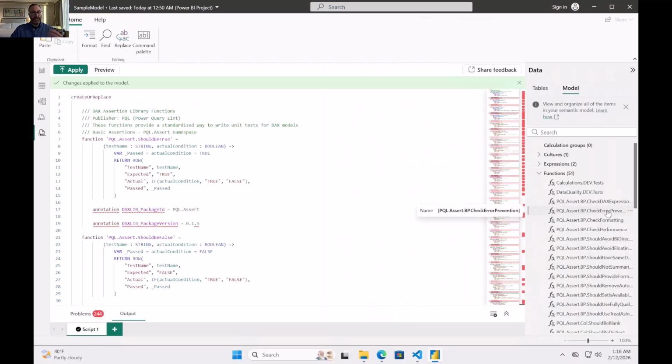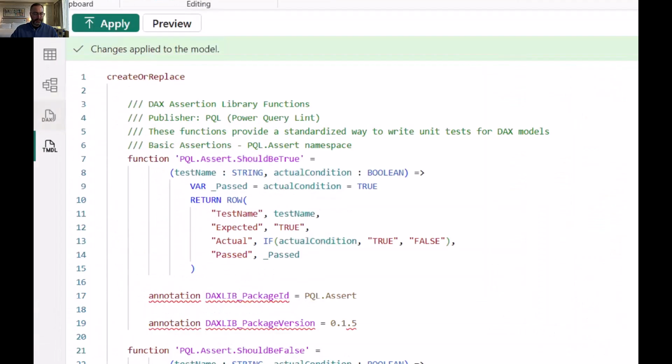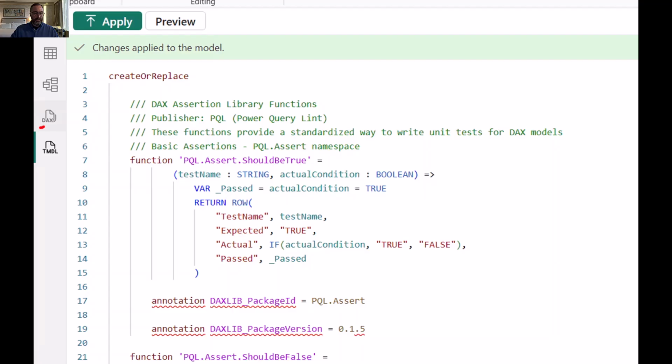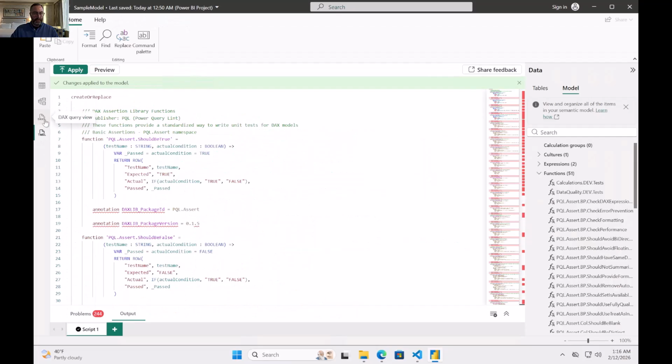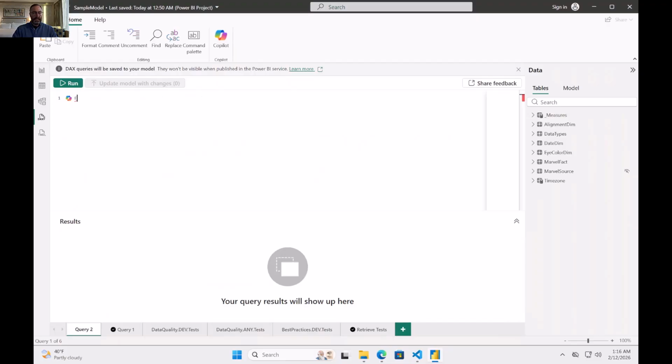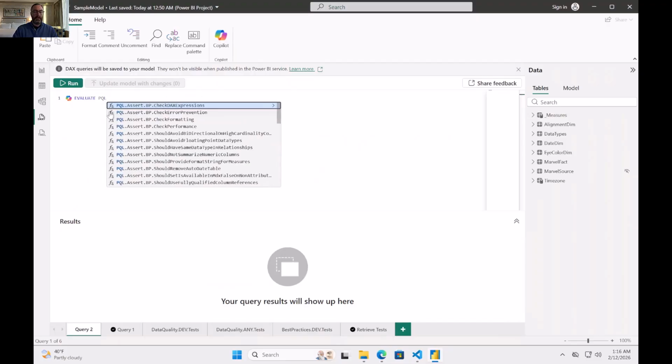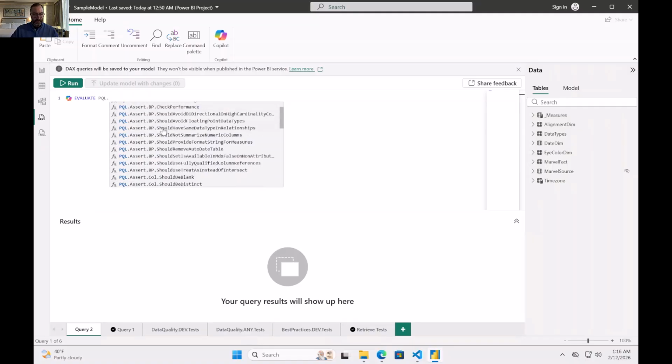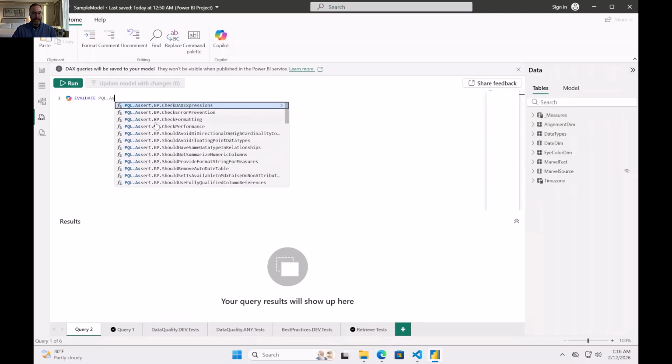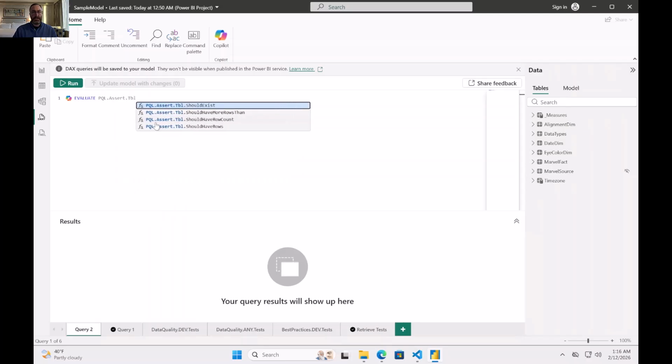Now, let's say I want to start writing tests. The best way to do that is to go to the DAX Query View. In DAX Query View, you will be able to access these functions using the evaluate command. If I type PQL.Assert, I have IntelliSense here that is going to show all the PQL functions that I can use. I'm going to type in PQL.Assert.tbl, which is short for table. One of the reasons it's not spelled out as the word table is that it's a reserved word, so we're trying to avoid other DAX reserved words.